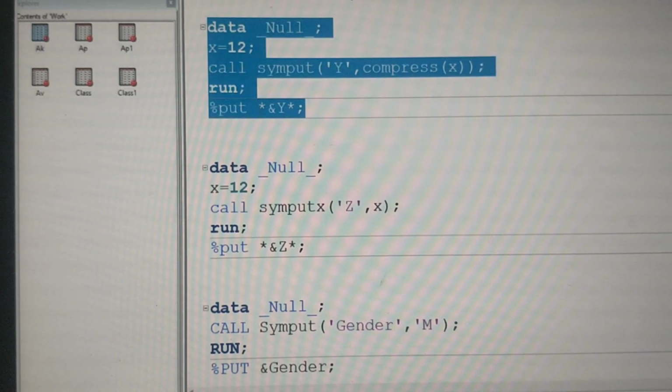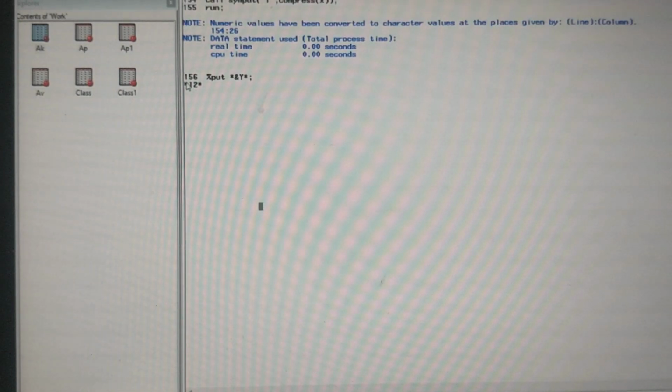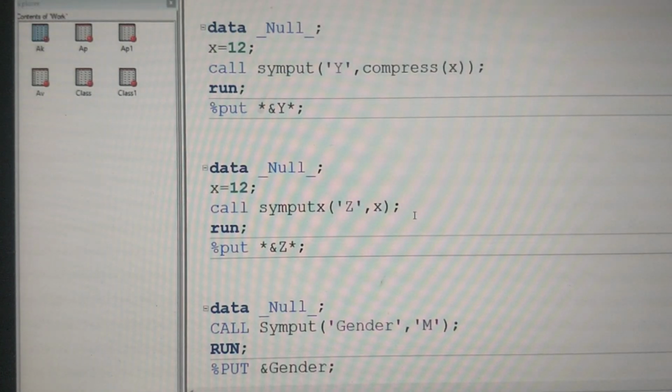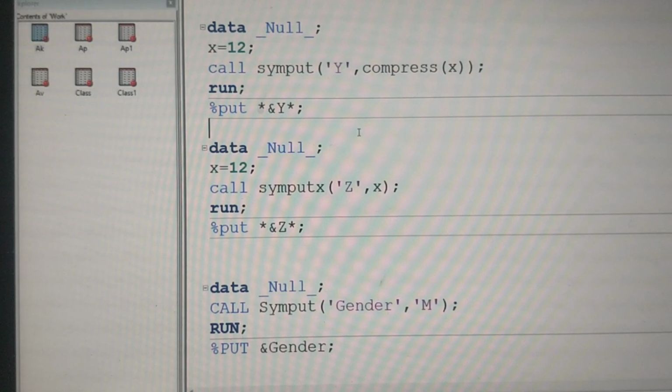Now if I am submitting this one, go to log window. Now is there any spaces here? No space, sir. Now both are same or different, CALL INPUT and INPUT X in that scenario? Yeah, both same, sir.